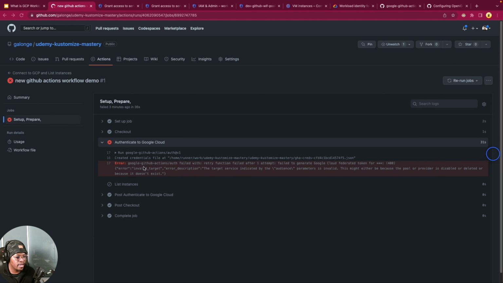Oops, so we got an error. When we try to connect, it says retry function failed at one attempt, failed to generate Google Cloud Federated token, error, invalid target, error description, the target service indicated by the audience parameter is invalid.